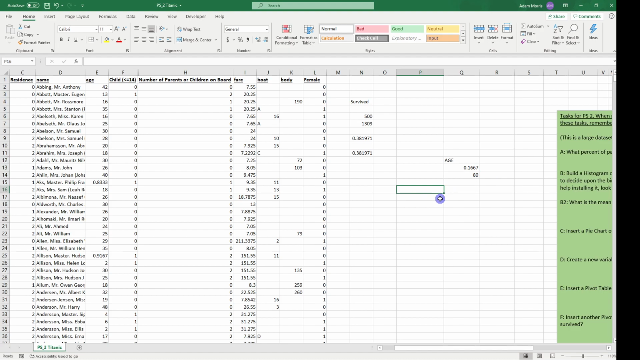Now, what is our rule of thumb? 2 to the k greater than n, where n is 1309. So we need 2 to the k to be greater than 1309. If we want to test ourselves or just use Excel to help us out, 2 to the 10th is probably going to get us close, right?